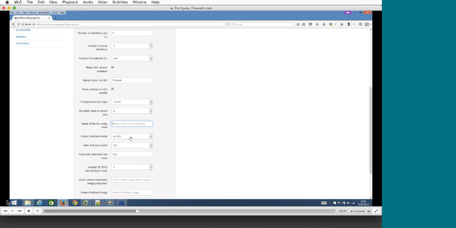For the virtual interface model, we've got a couple of options here: E1000, which is based on the Intel driver, VirtIO, and the Realtek driver. Again, you need to check which type your virtual machine will use. In our case, it's going to use VirtIO, and the same with the disk model here: IDE, VirtIO, or SCSI. VirtIO is optimized for virtual machines, so if it supports it, use the VirtIO method. If it doesn't, it's going to support E1000 or the Realtek driver for the network, and IDE or SCSI for the disk options.